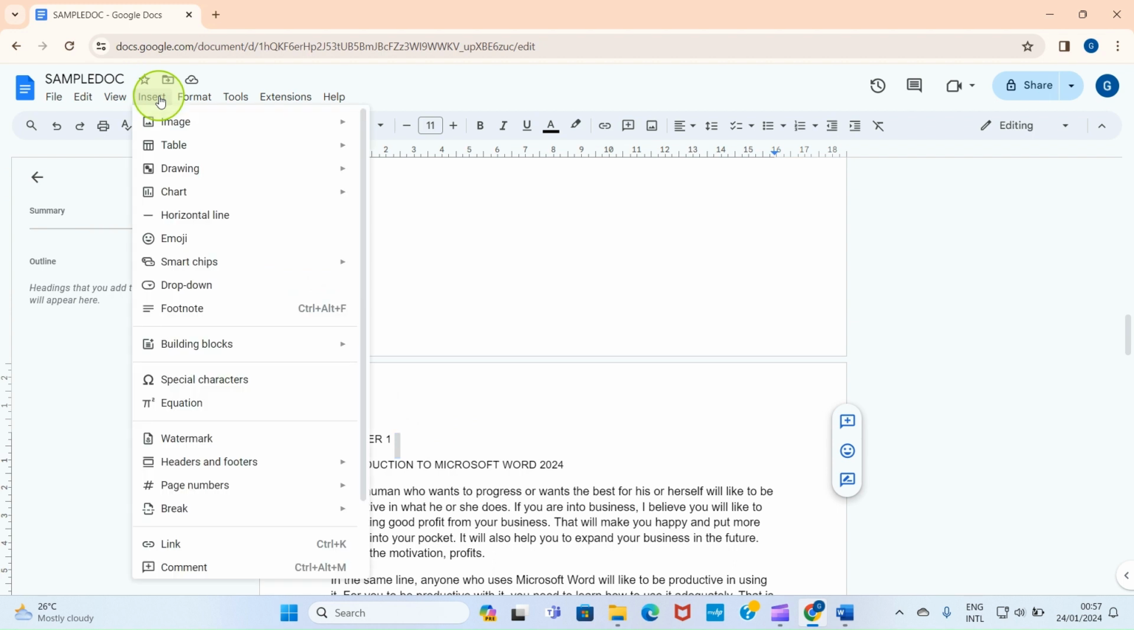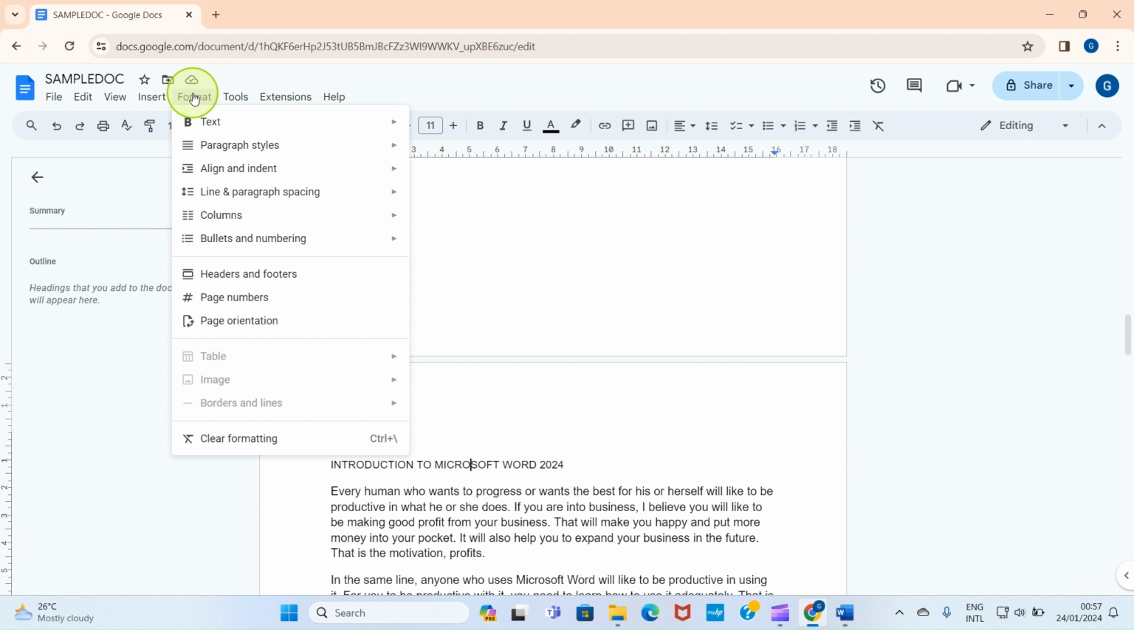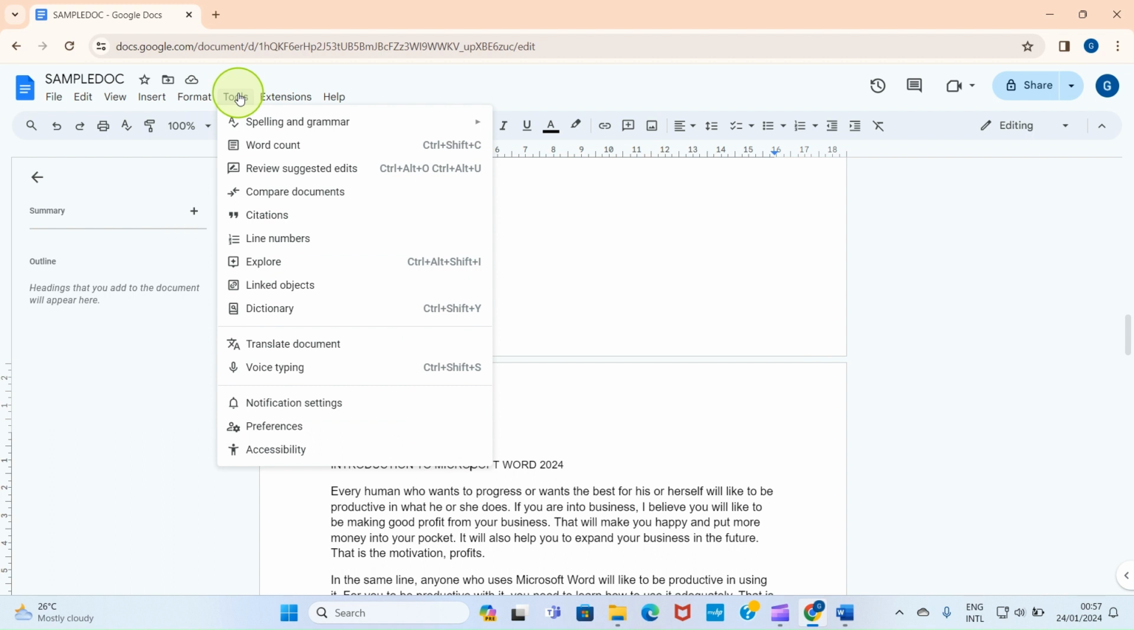Then insert tab allows you to insert some things into your document. Maybe you want to insert image, insert table, insert chart and the rest. But you are going to get into that in detail in the later section of this tutorial. Then the format tab allows you to format your document differently. Are you getting it? The tools contain some other tools you can use to work further on your document.